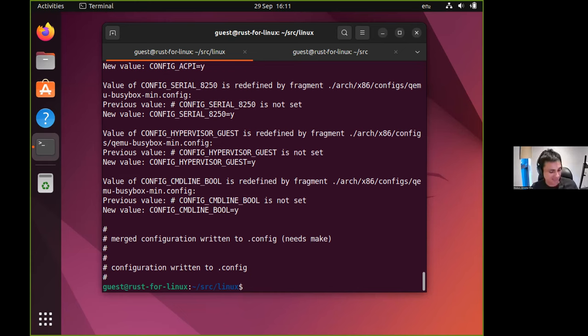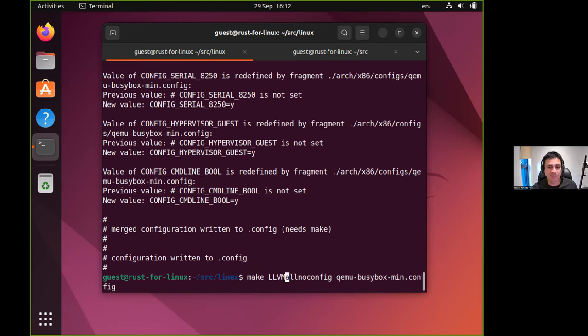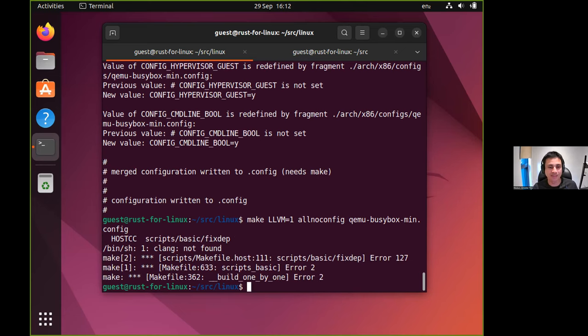Another thing that I should say before I show you the next step is that the Rust compiler toolchain uses LLVM. So what we want to do is compile the kernel with LLVM. The way we do it is we set this LLVM equals 1 option when we do make, right? So here it's complaining that we don't have Clang, because when we switch to LLVM, we switch the C compiler as well from GCC to Clang. So let's install Clang. Clang is bigger.